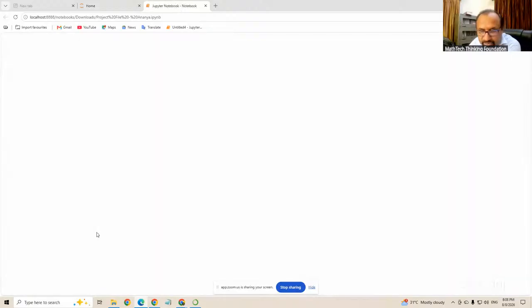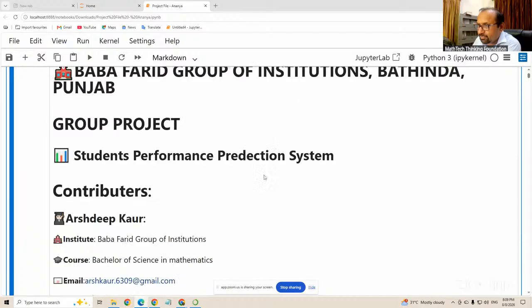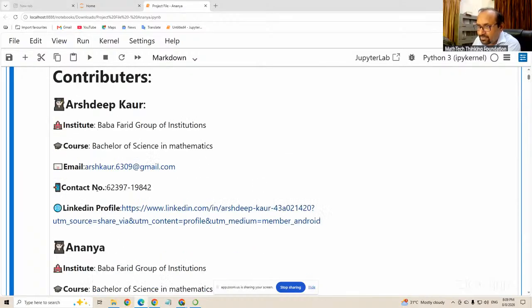But we can do it. See here, there was one training program which I organized recently, a few days back. This was the summer internship program at our institute, Bauer Group of Institution, and these are the students who completed it, and all of them are very beginners like you. If they can do it, then we can also do it.